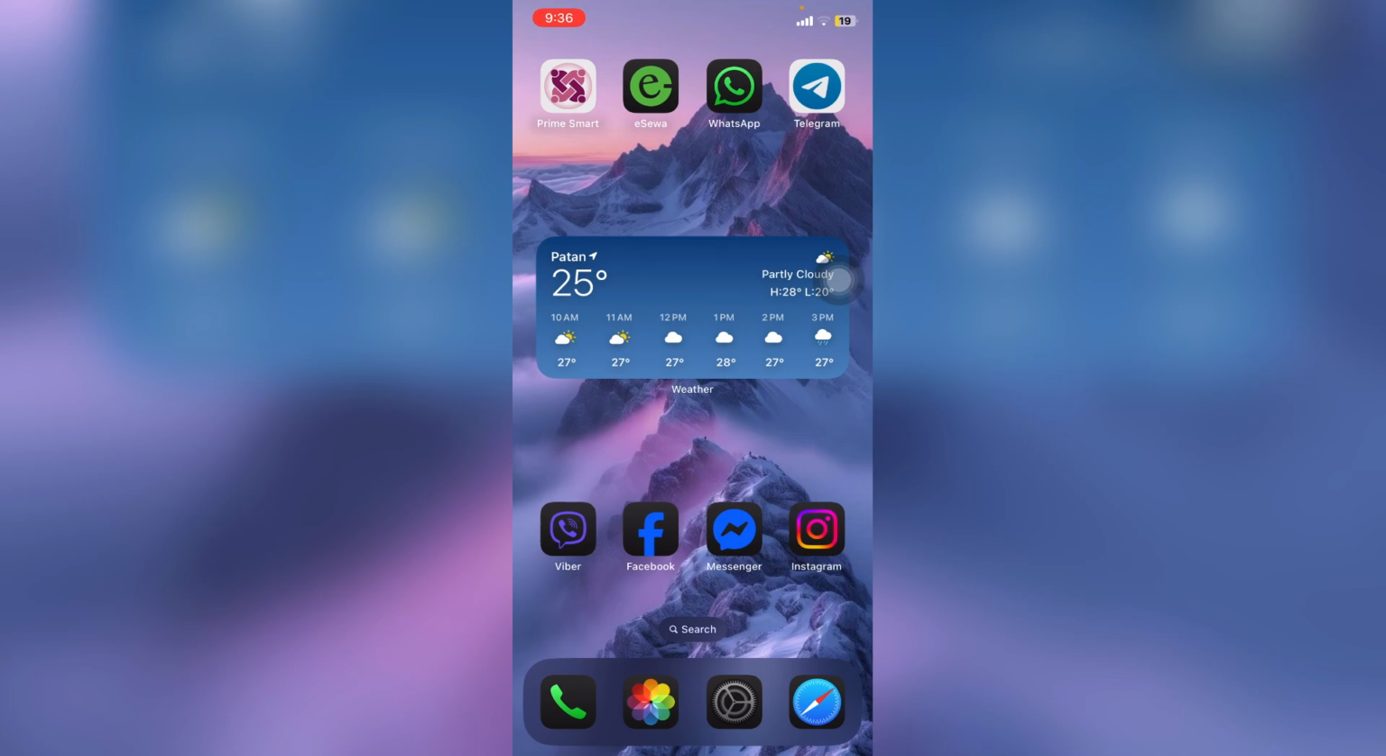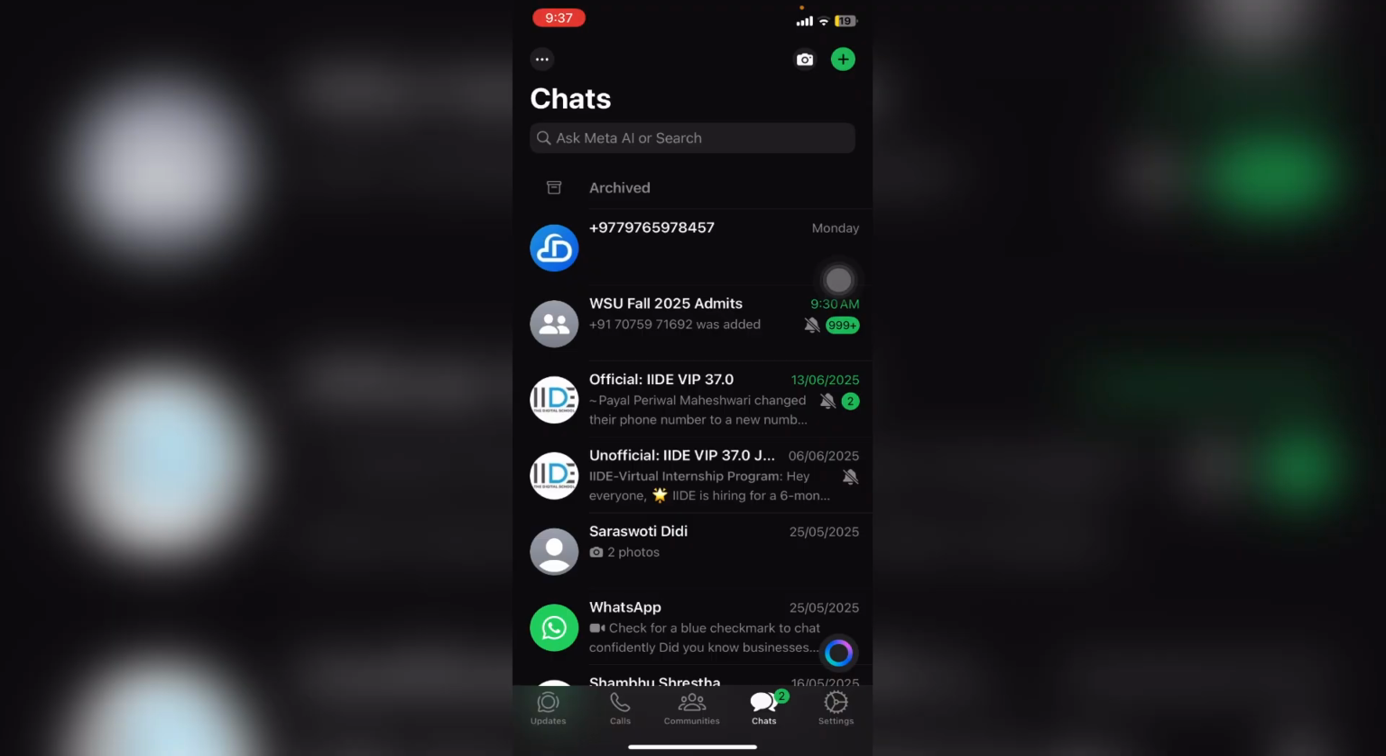Let's get started. First, make sure you have downloaded WhatsApp on your device. For iPhone users, you can download it from the App Store, and for Android users, you can download it from Google Play Store. After that, click on the search bar and open WhatsApp. Make sure to log into your account.